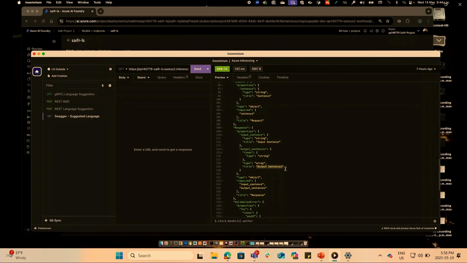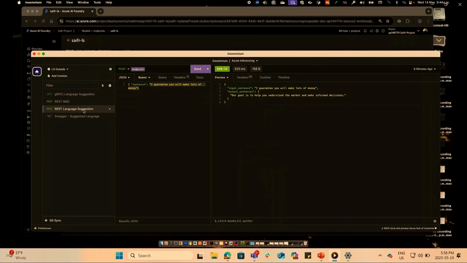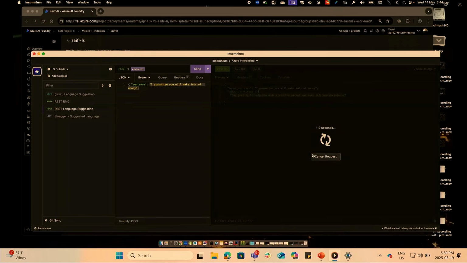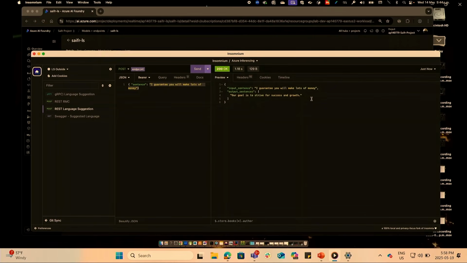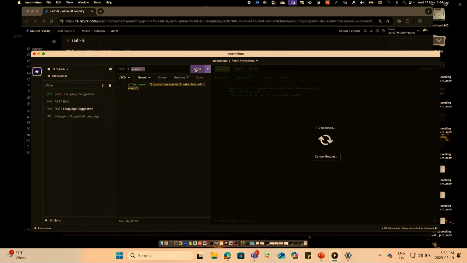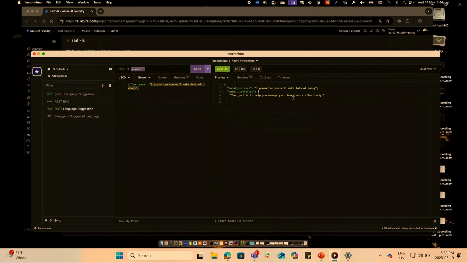Okay, so let's try and execute language suggestion and see what it'll come up with. I guarantee you will make lots of money, and it returns: our goal is to help you understand the market and make informed decisions. All right, so if you query again, you get a different one: our goal is to strive for success and growth. And you can query again. It's actually addictive if you keep doing this. Our goal is to help you manage your investments. So you just keep on going for all different suggestions that are more compliant.